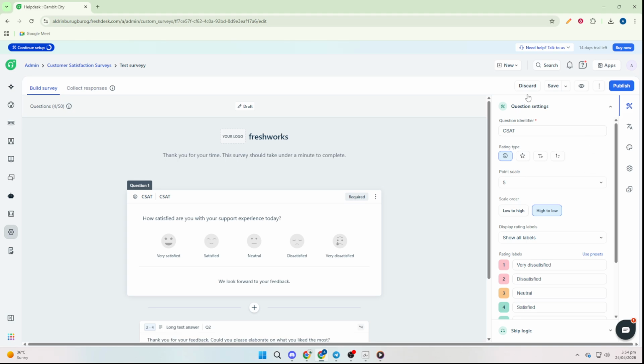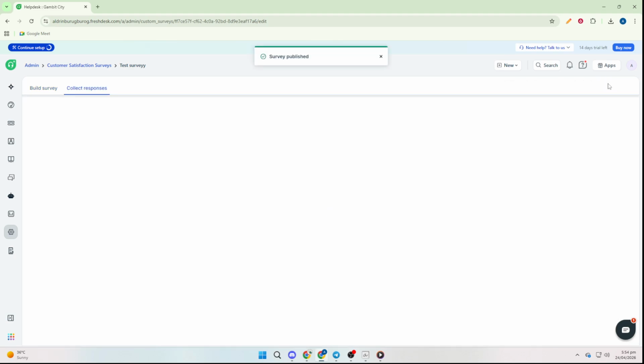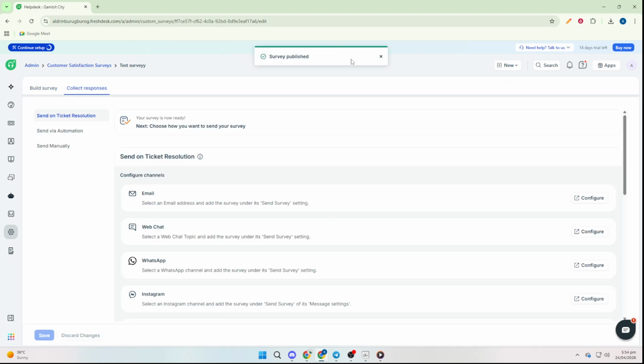When everything looks good, click Publish. Your survey will be set to active and will automatically be sent to customers based on the triggers you set. Your CSAT survey is now live and ready to collect insights.